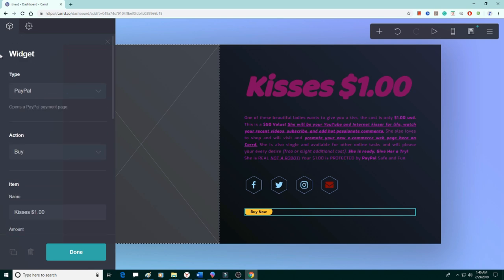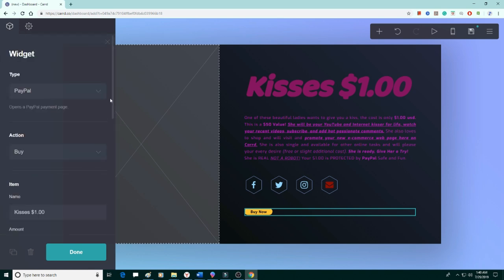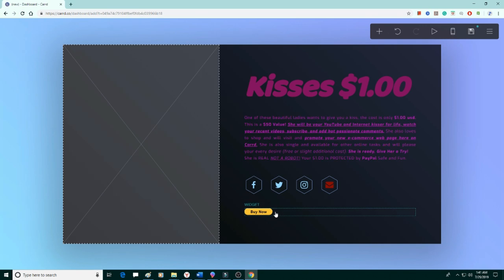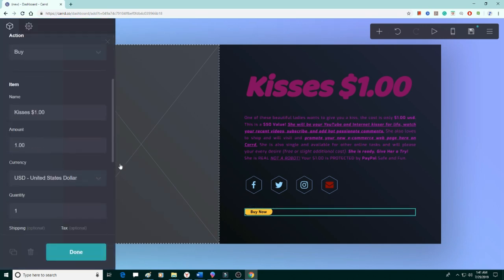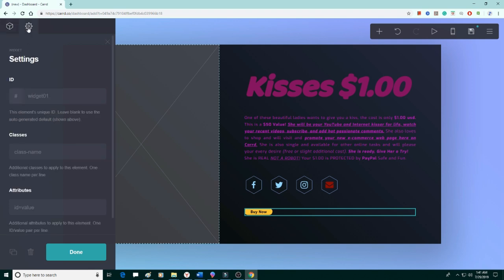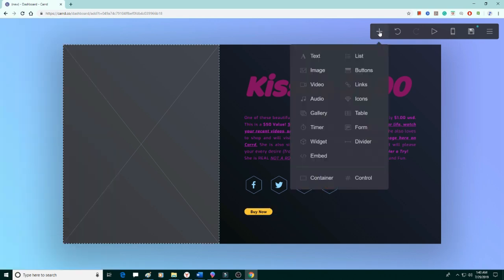It's a buy now, quantity 1. The dollar amount will be $1. And then I need to add my PayPal email address or merchant ID. And I always recommend using your merchant ID, which is safer.